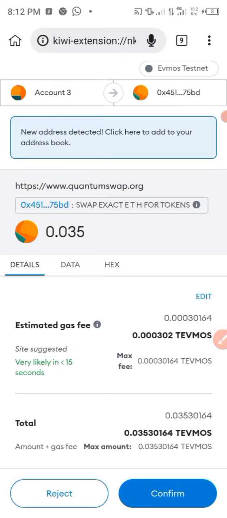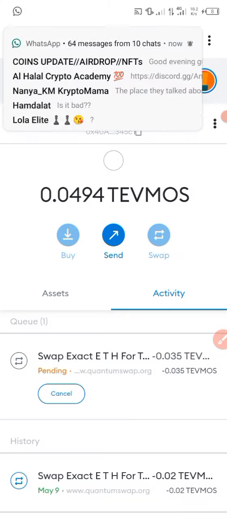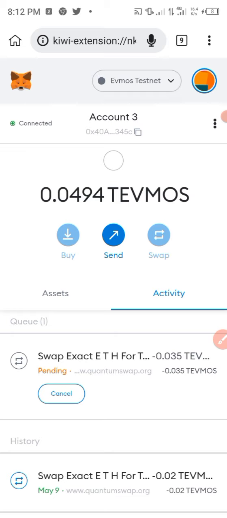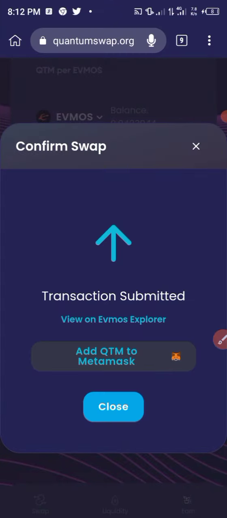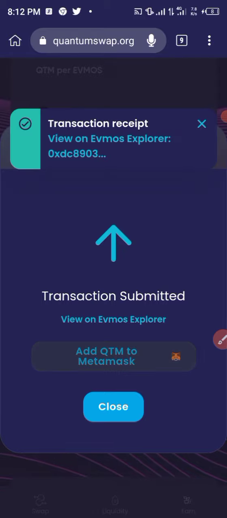I forgot that. So confirm your transaction. Then, let's go and check if that was successful. So it was successful. Then you add QTM to MetaMask just like we did for others.